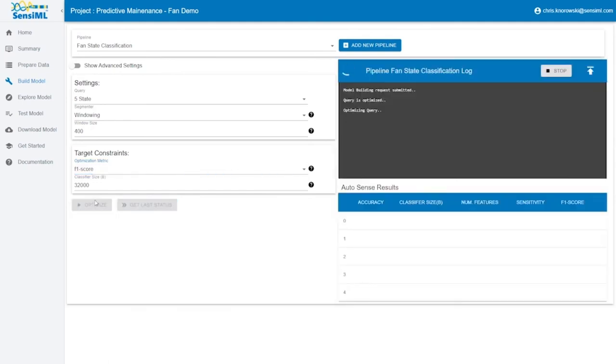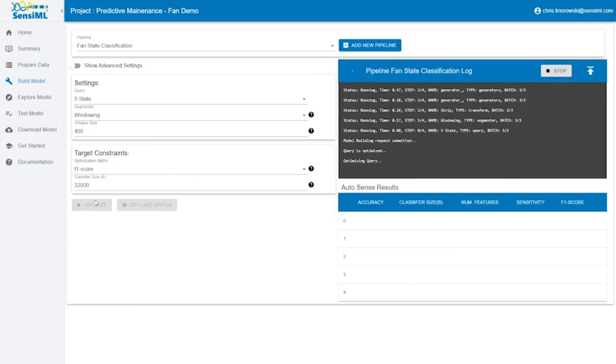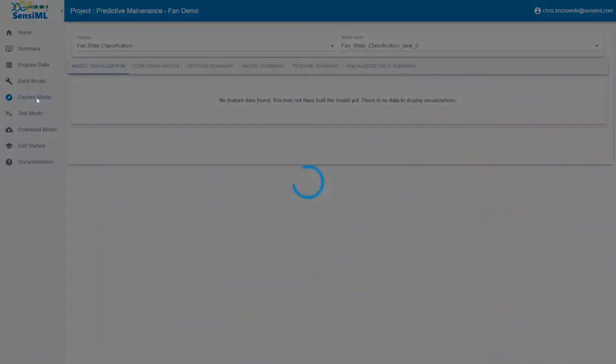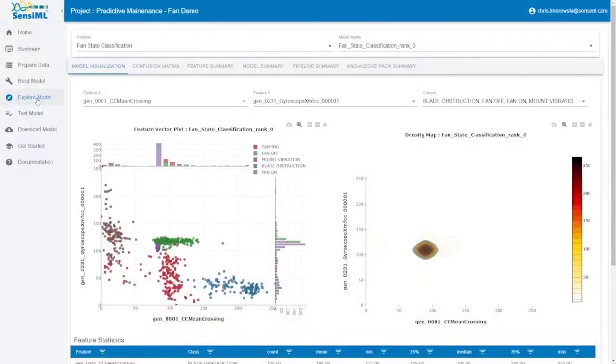When we click Optimize, SensiML AutoML runs through hundreds of different feature extractor and classification parameters. When the optimization is complete, it will return the top 5 candidate models based on the classifier size and training metric that you selected. Now that we have our candidate models, let us go to the Explore Models tab to get a more in-depth view.